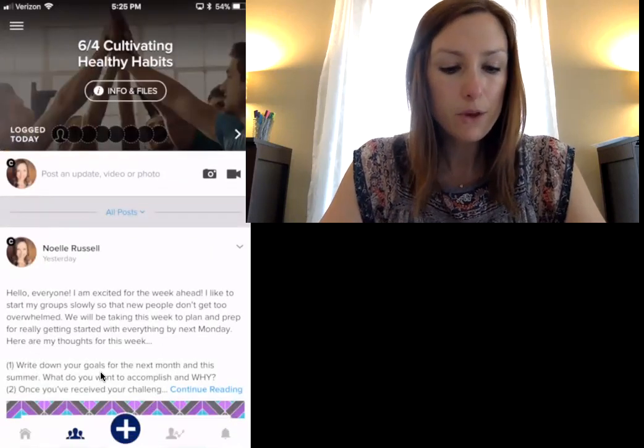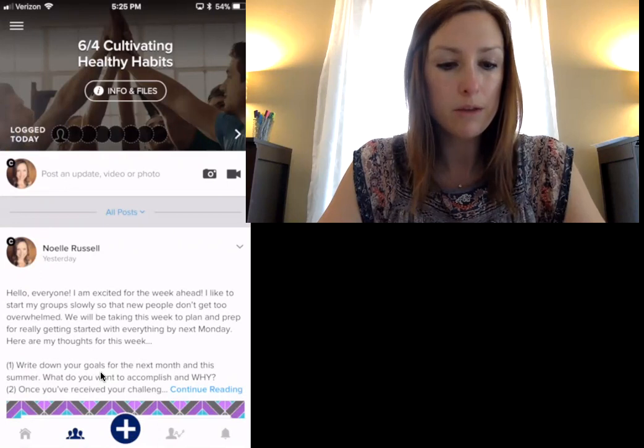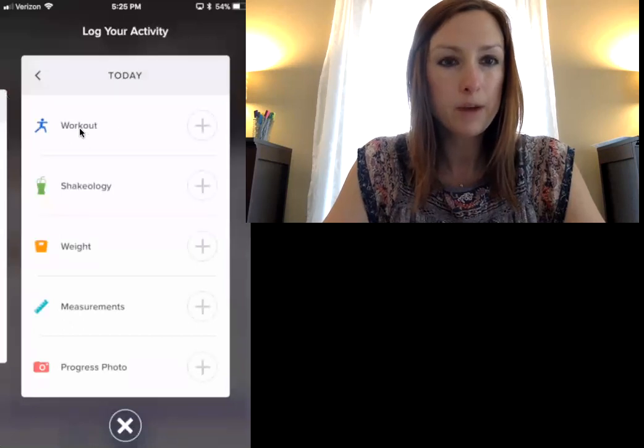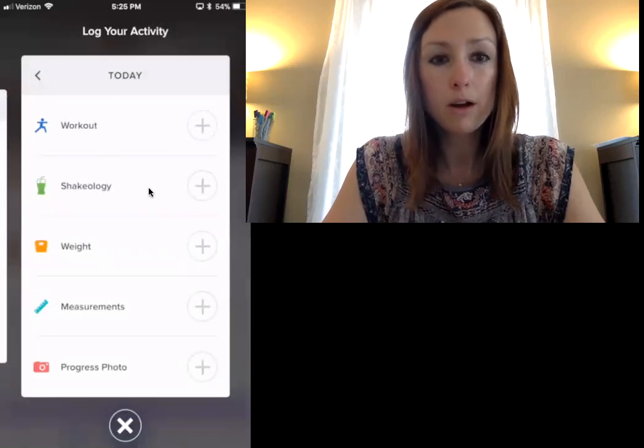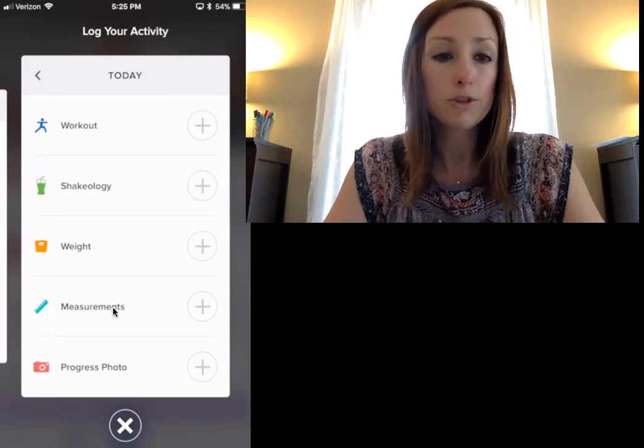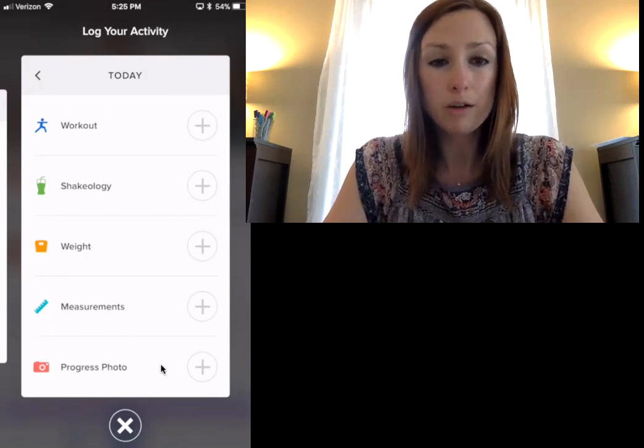If you want to log your stuff for the day, you'd hit this plus button down here, and that's going to bring up a spot where you can log your workout, log your Shakeology, record your weight if you're tracking that, record your measurements if you're tracking that, and a progress photo.